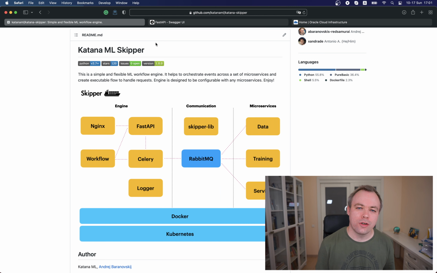We have an engine which implements the Python FastAPI framework to provide REST endpoints. Then we have a separate workflow container, a separate container for logging, and we have a Celery library which allows asynchronous REST requests and execution for longer tasks. Then we have RabbitMQ as a central container for communication, and all the specific logic related to the RabbitMQ workflow or some generic logic for the logger is wrapped into the Python library, Skipper lib.